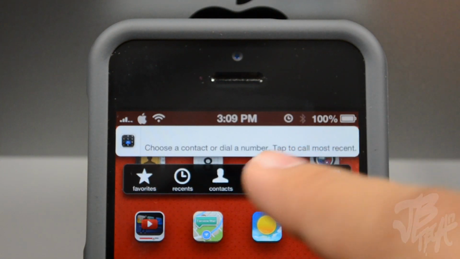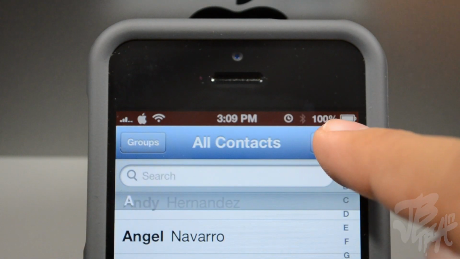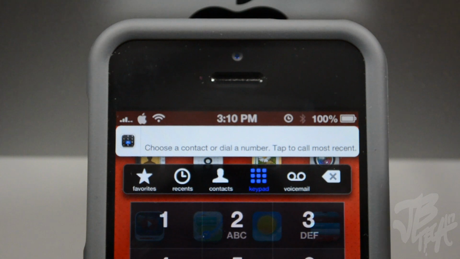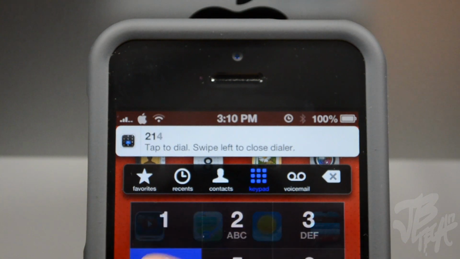So this one again is called CallBar, guys. Go ahead and check it out for $3.99, and it's pretty dope. I like this. I find it really useful. It doesn't interrupt me, so I can keep doing what I'm doing.